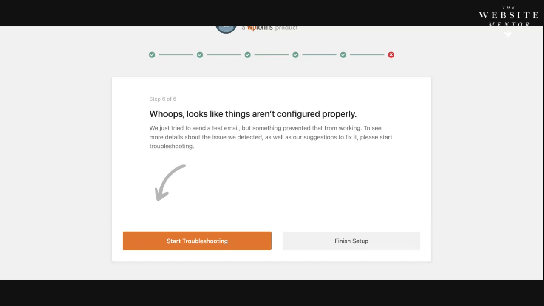But this is something that you can definitely get set up on your own, and then you can just rest assured that it's done and you don't need to come back to it and do it again. Okay, I hope that was helpful.